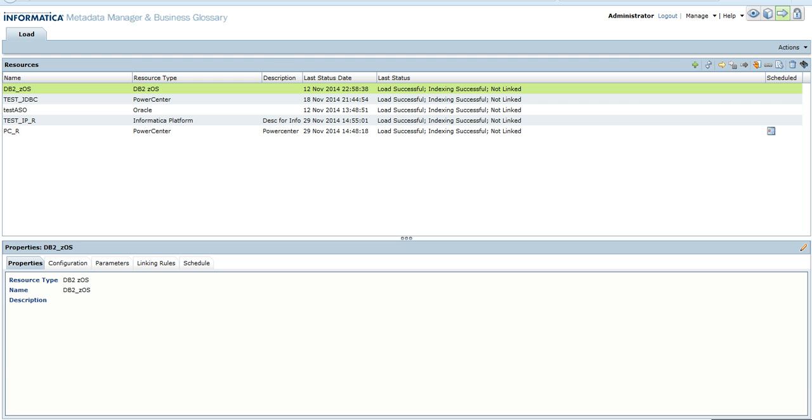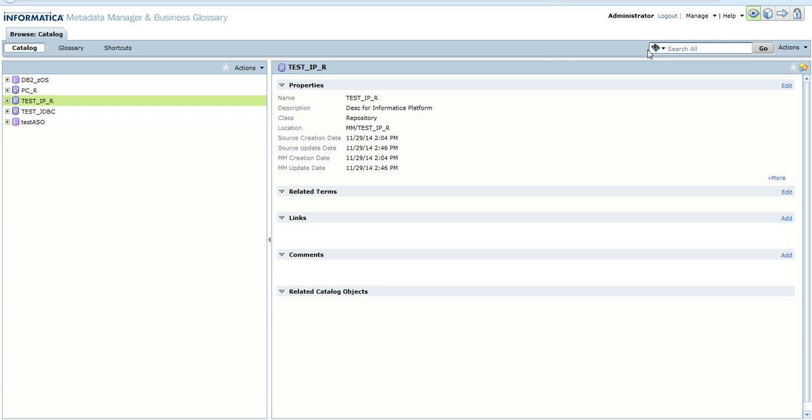Now moving on to the service. This is a typical UI page. We can see it consists of mainly three tabs. The first tab is the catalog tab, where all the loaded resources are present. We can see the objects which are loaded. The metadata from the various sources is present here, and we can also see the links between them.